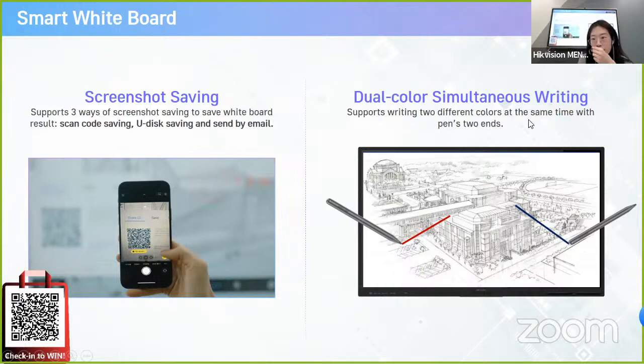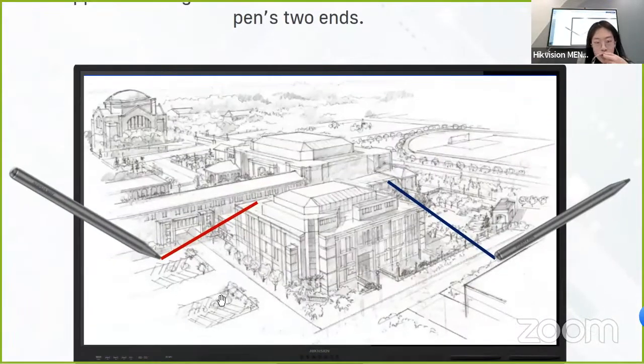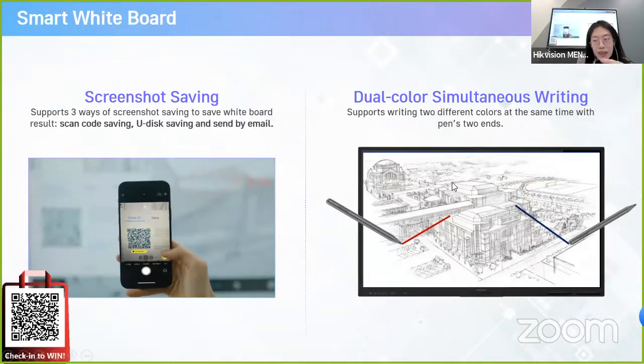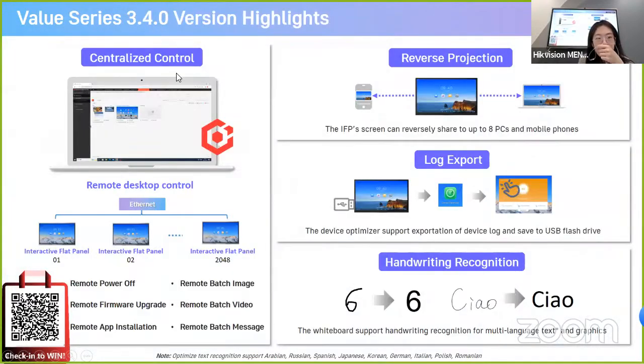And for dual color simultaneous writing, we have a look at this question. For the top and bottom of the pen, we can write in different colors, and the colors can be defined by ourselves. Later, when we do the demo for the whiteboard, we will show you this dual color for the head of the pen and the bottom of the pen.